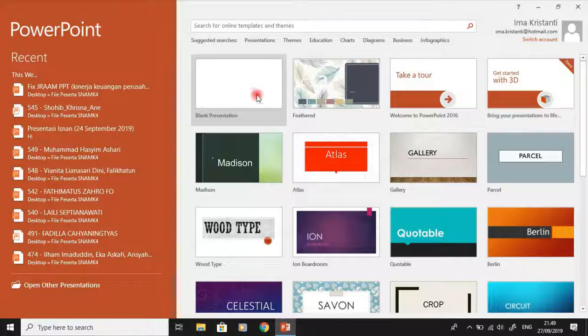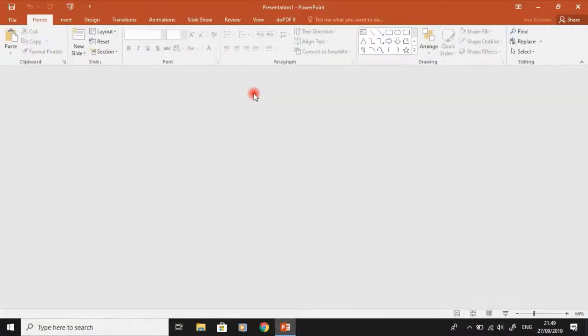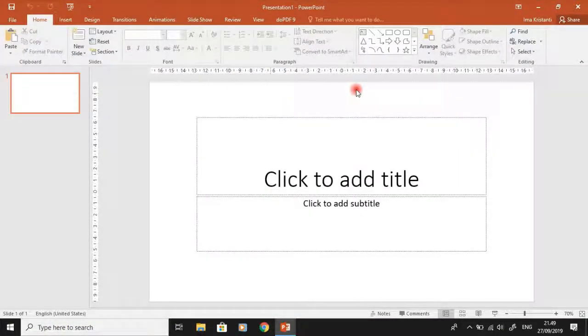So today we will learn about designing our own presentation from scratch. So I just click blank presentation, and here we are. This is the menu bar, toolbar, and then this is our navigation pane, and then this is our working area.